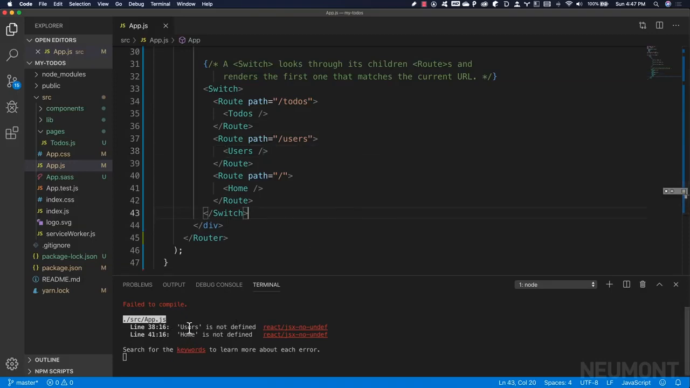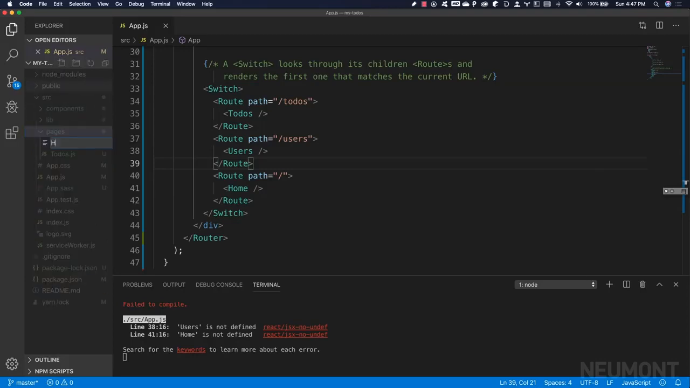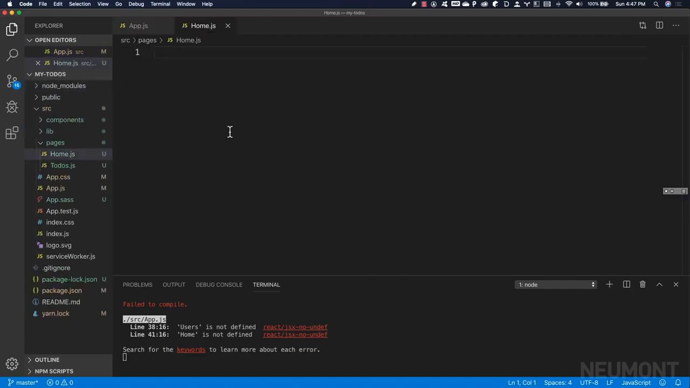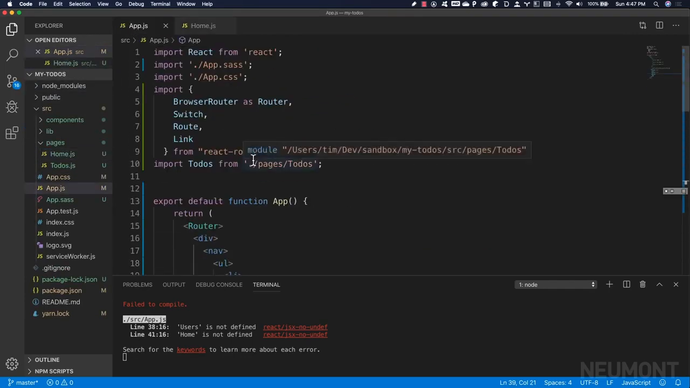Now we still need a users and a home component, page component, to represent those pages. So for our slash, we're going to create a home. So let's just follow the same pattern. And under our pages, let's create a new one. We're going to call it home.js. And inside of home.js, we're just going to create another functional component just like this with a return.